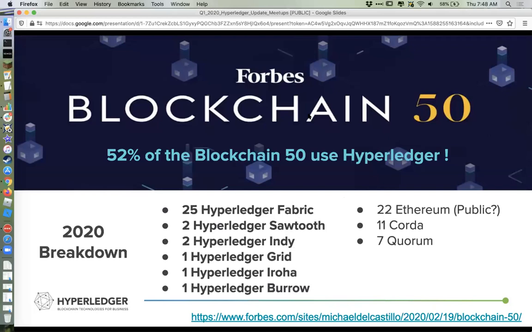Hyperledger embraces the full spectrum of industry use cases, and there are many deployments. I stand corrected: I was saying earlier that I wasn't sure if it was blockchain 50 or blockchain 500. There's something called the Forbes Blockchain 50, a ranking of the top companies within the Forbes top 500 companies that use blockchain. So they call them the Blockchain 50.